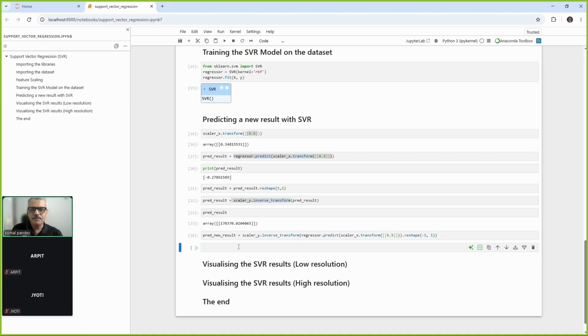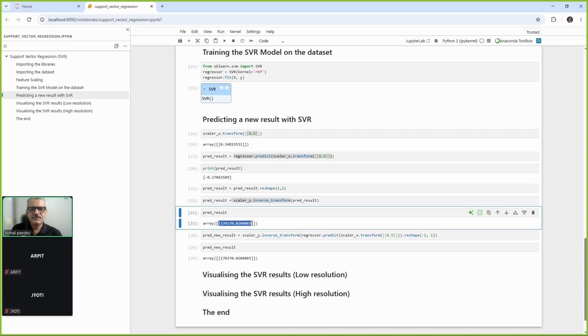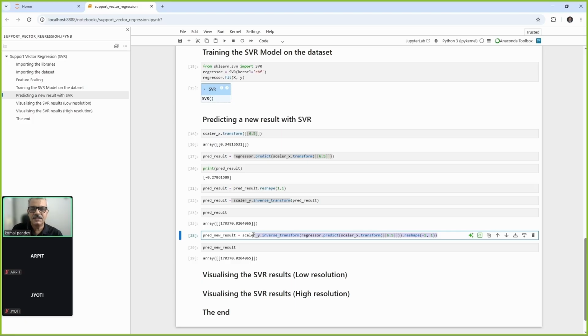If you add one more cell and print new result, you see it is 1,70,370, the same result that we got here. So instead of doing this in multiple statements, you can do it in a single statement. You are performing multiple operations in a single line.